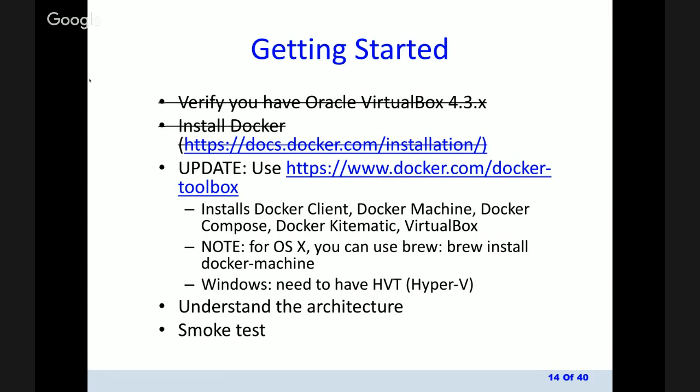And if you're using Windows, you have to enable Hyper-V before you can start. Oh, sorry, not Hyper-V. That's a little misleading. You don't actually need Microsoft's Hyper-V. You just need to enable hypervisor threading on your machine.